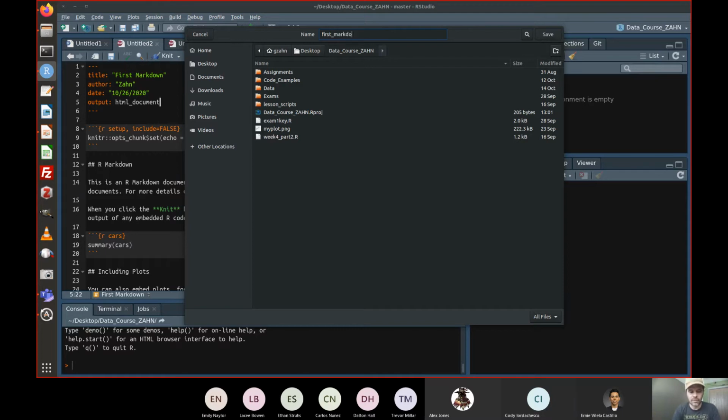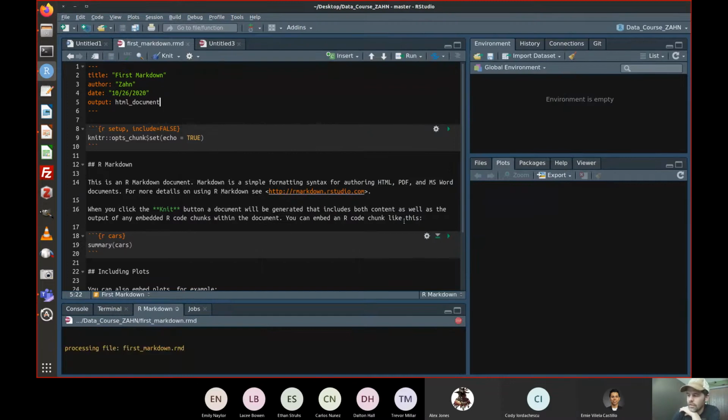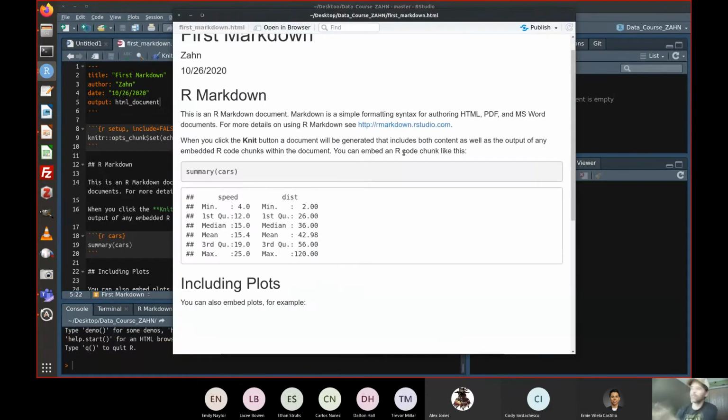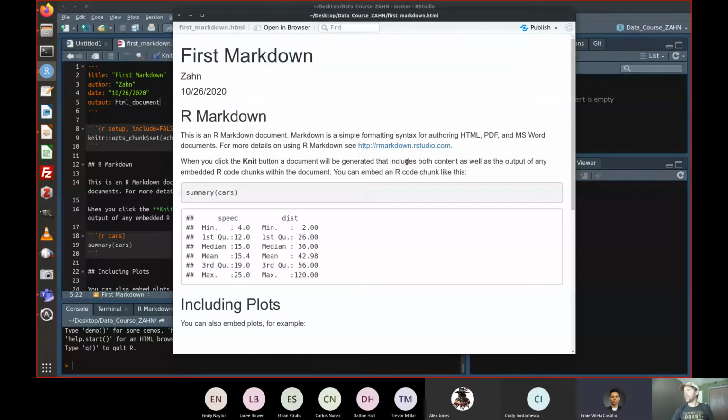Yeah. first Markdown dot Rmd. It should actually do that on its own. The .Rmd is a file extension for R Markdown. And save. And then it's going to do what's called knitting. It's turning this wall of text into an HTML. All right, give me a digital hand if Control-Shift-K worked for you and you got this HTML.